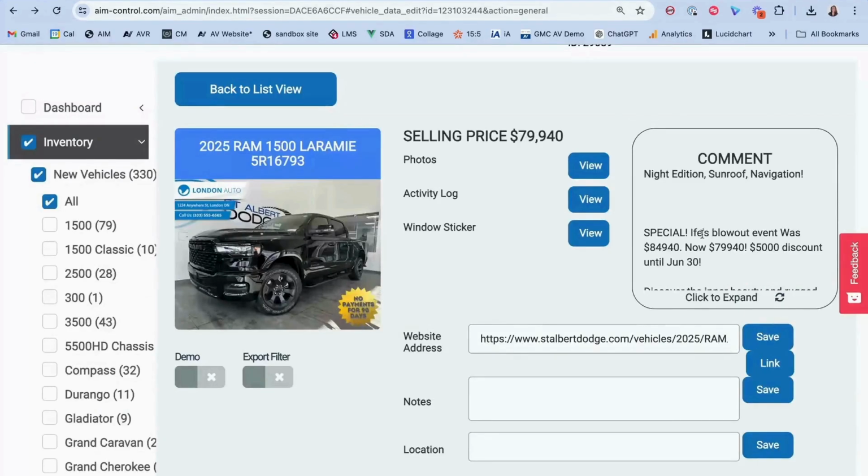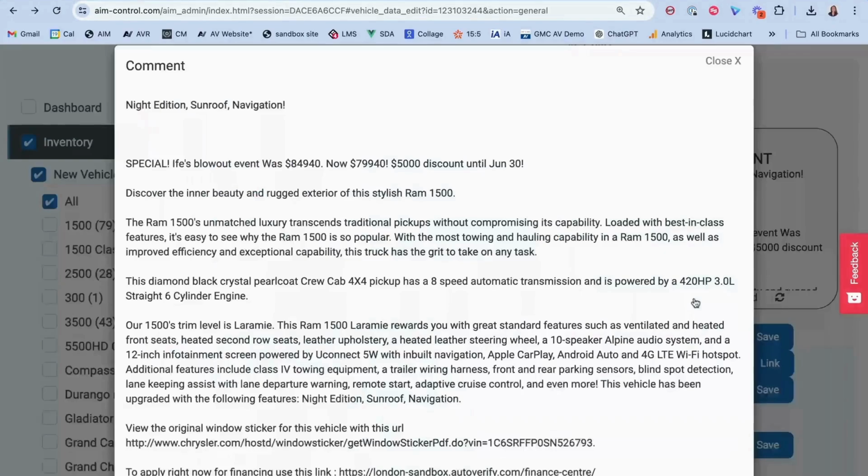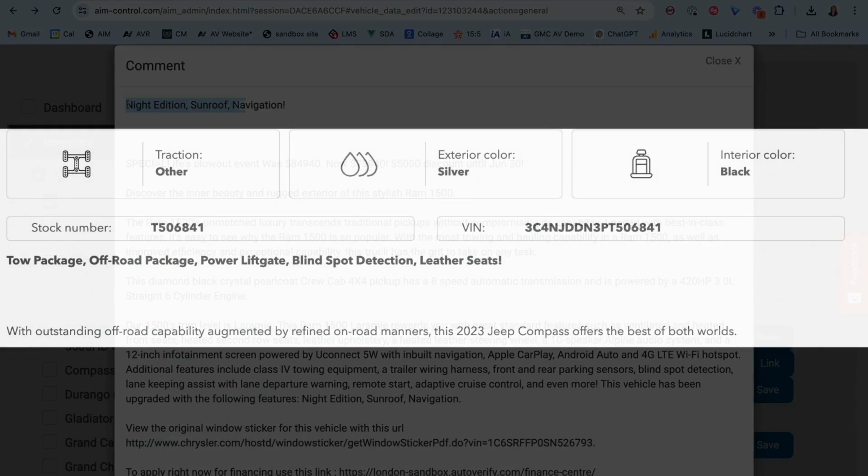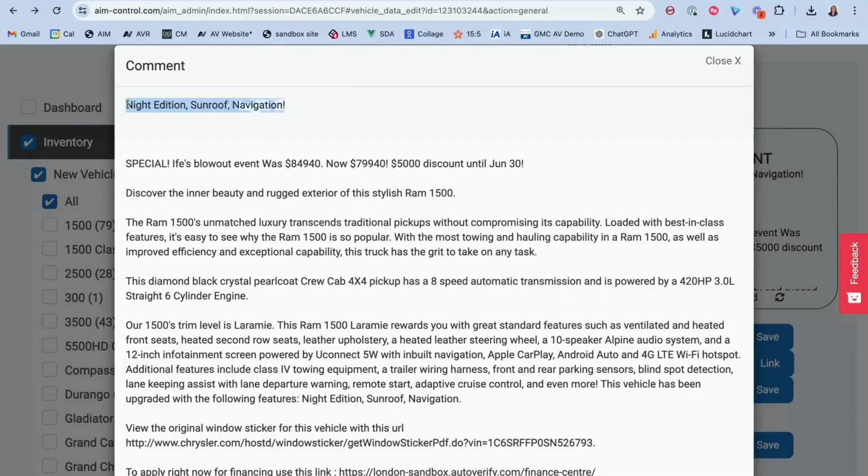On the top right of the vehicle profile, you will see a comment section. Select Click to expand to preview the full comment. At the top, the first sentence is called the highlights. These appear bold on your website and have a 250 character limit. Although placement of comments on every website and provider is unique, the highlights will look like this on your website.